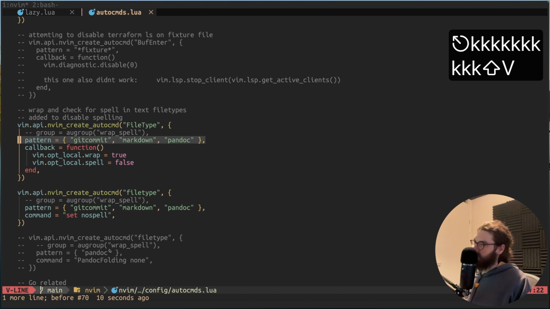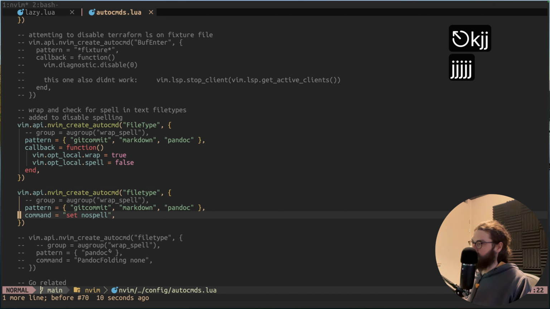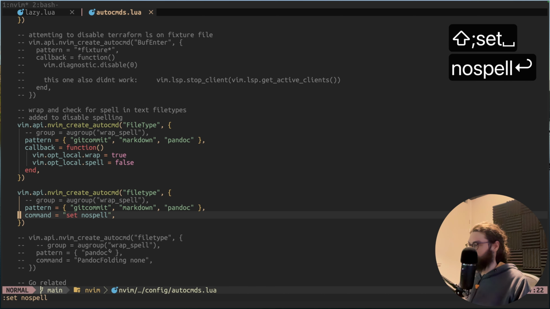So here you see I am using a callback function, and that has a few commands. But here I have a command that says set no spell. So instead of setting a variable in the Vim options local, I actually had to run the command set no spell. So this is just a Vim command, no spell here, or set spell.